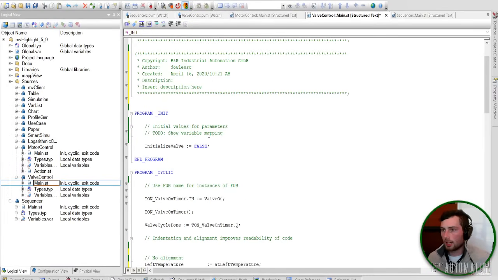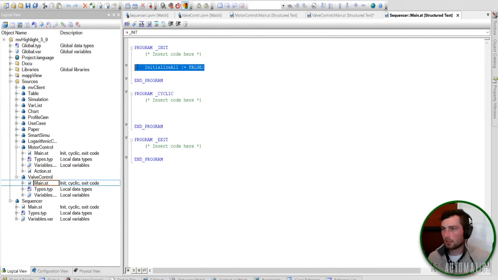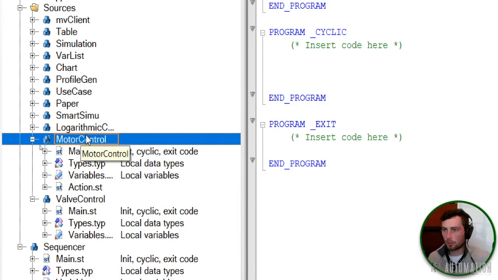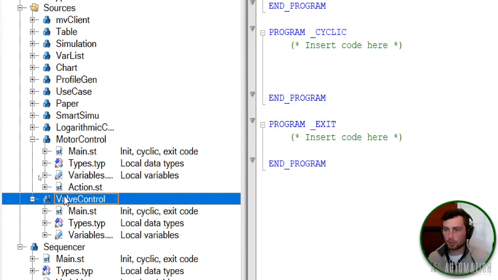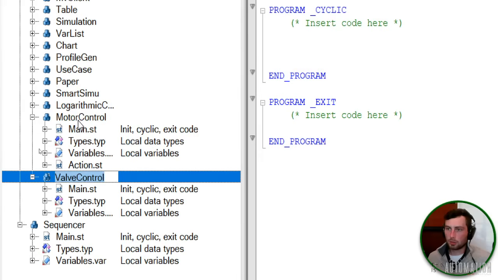So you can see I've set up the example that we had on the screen, this initialize. So let's say here I've got this sequencer task, and I have an initialize all for my sequencer. So here in the init, I'm just setting it to false. Then I also have two other tasks. So on the logical view here, I've got my motor control task and my valve control task. And when I issue this initialize all command from the sequencer, I want to send that value to a local initialize command within both valve control and motor control.